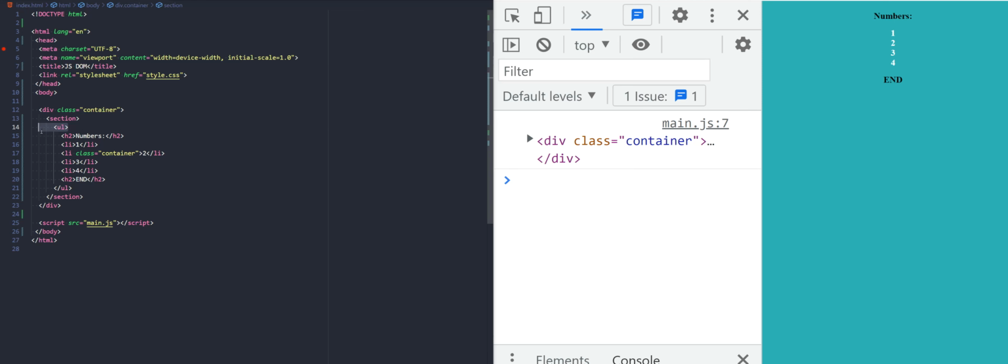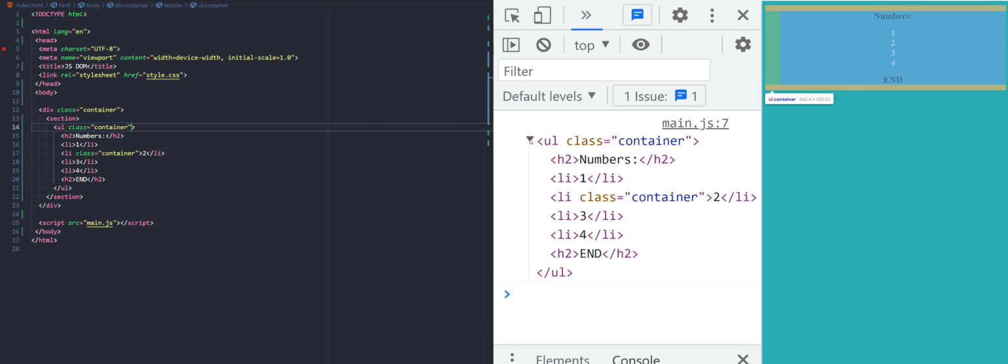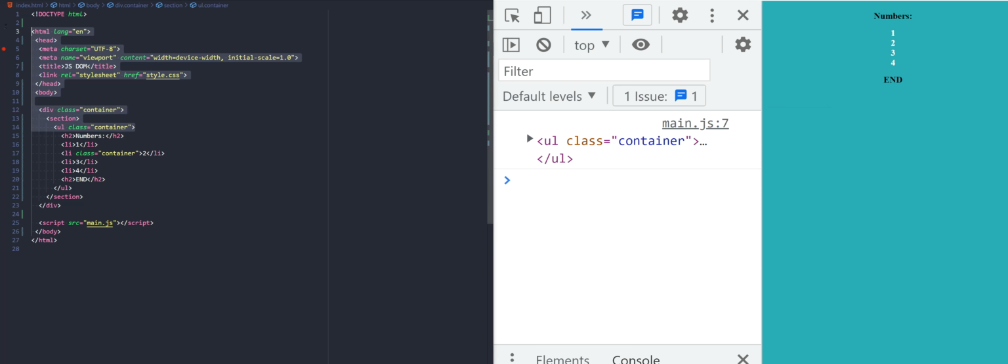So we started here at the UL, and closest means it's going to check itself, and then it's going to start checking upwards. It's going to check its parent, its grandparent, and its great-grandparent, until it hits the container. So it hits it here, so we see that it's the div here. What's funny is that since it checks itself, if we give UL the container class, it will return itself. That's kind of weird, huh? So it checks up the tree, but starting with the element that you selected.